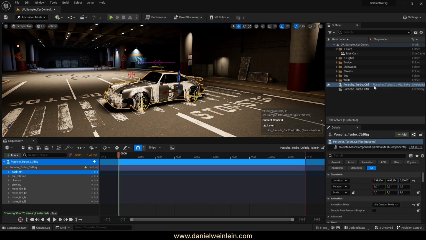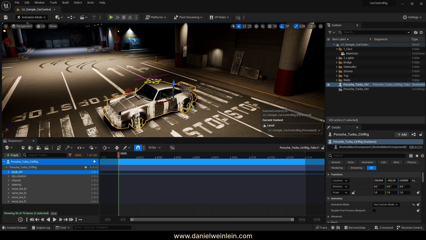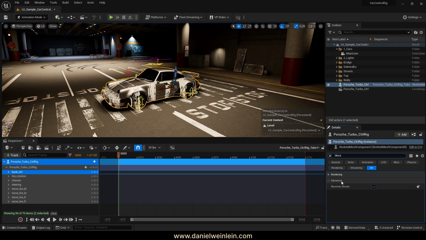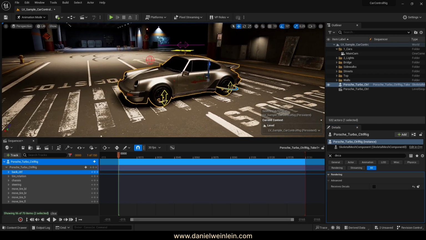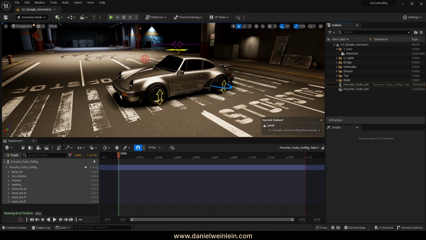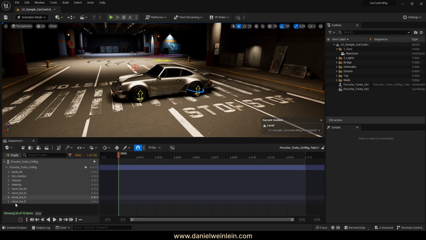Okay, first of all, I don't want to see the decals on my car control rig, so I simply choose my car control rig, and in the details panel I simply search for decal, and here we have the advanced render settings and the receives decals settings, and we uncheck them, and now we are ready to go. We don't have any decals on our car rig anymore. Wonderful. And the next thing I want to do is to clear the selection here.